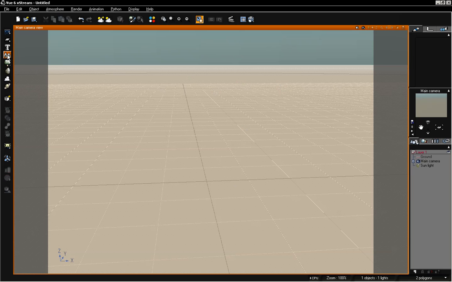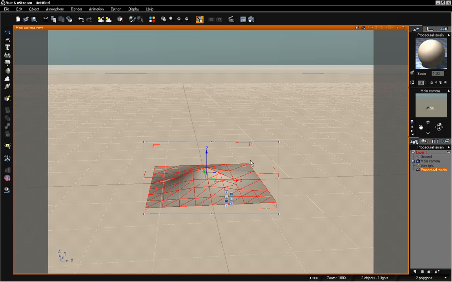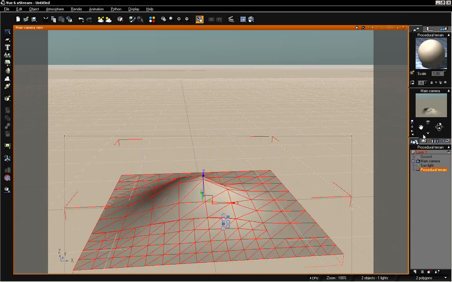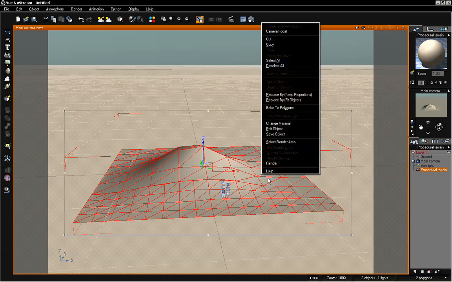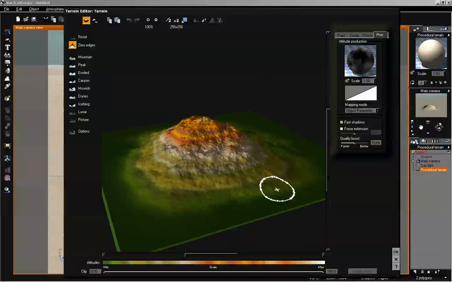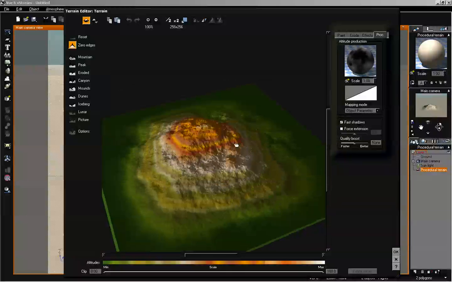So the first thing I want to show you is working with the procedural terrain and the open ocean. Now right now, I've just loaded in a procedural terrain, and we have all of our default surfaces and size for this. So let's go ahead and modify this terrain in order to make it work as an ocean. So I'm going to right mouse click and go to Edit Object. You can also double click on that object to open up the terrain editor.